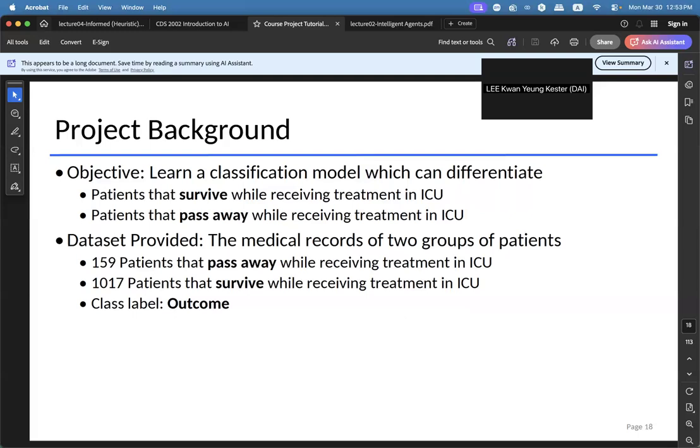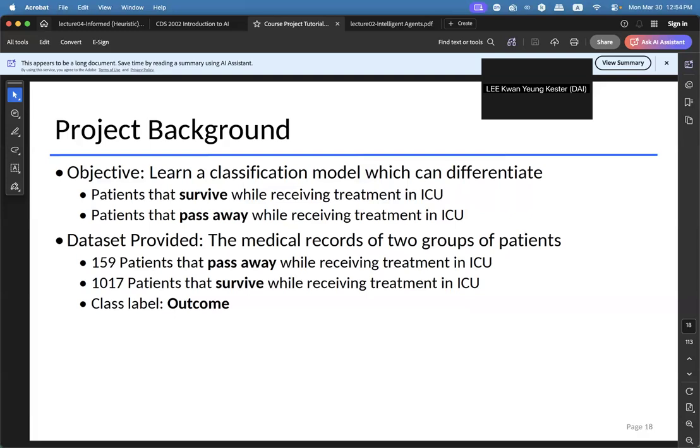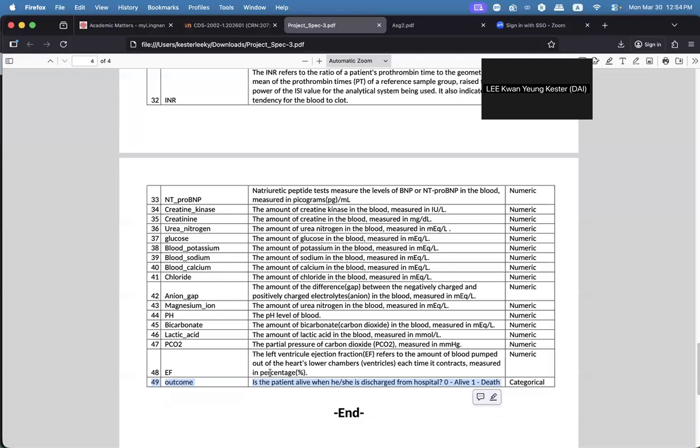Okay, so if you take a look at the specification, you will see that the table at the end of the specification is describing the features that are available in this data set. And at the end, there is a feature called the outcome, and the outcome is specifying whether the patient is alive when he or she is discharged from hospital. Okay.